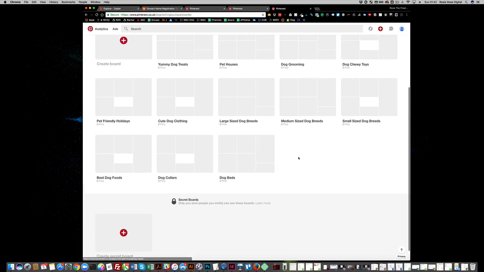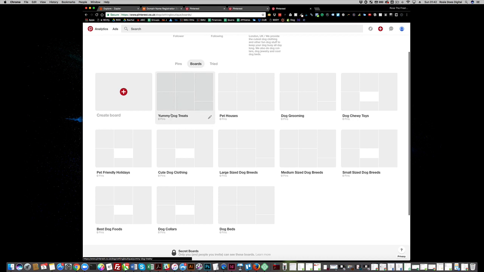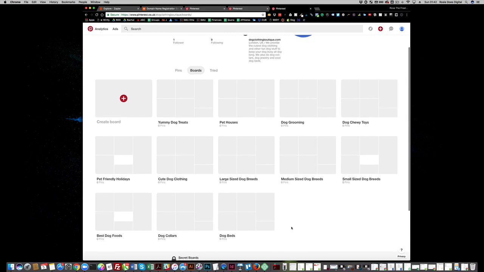And also, when you are creating pins from your own website, you would add your pin to the relevant board. So if, for instance, this is an e-commerce store, so if it has a dog bed, I will add that pin for that product in the dog beds category. If he has a grooming brush, I will add that pin to the grooming category.